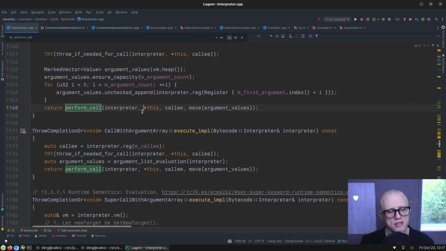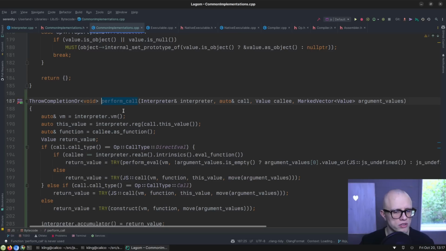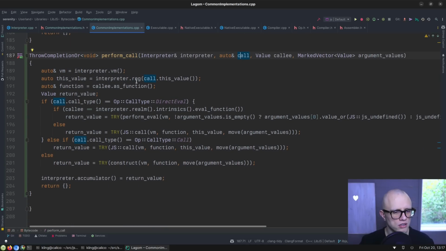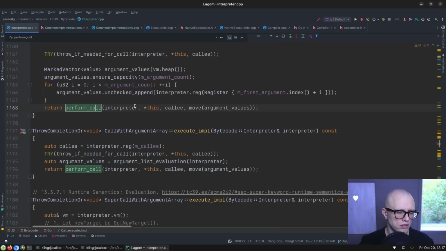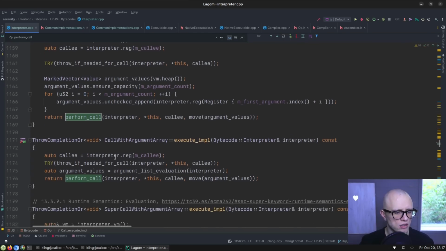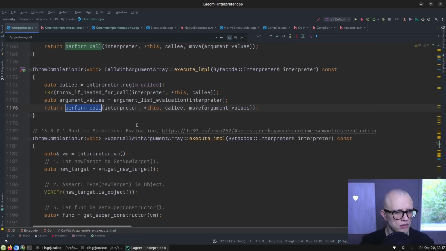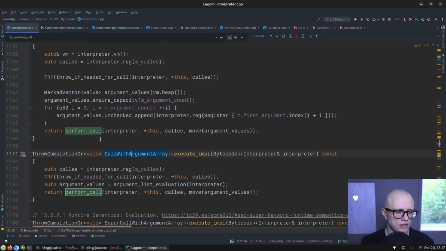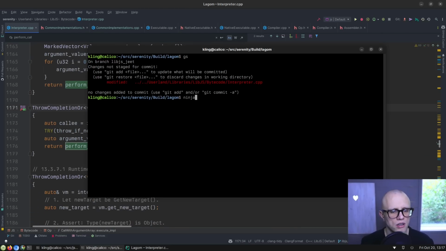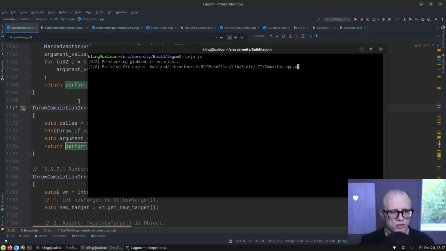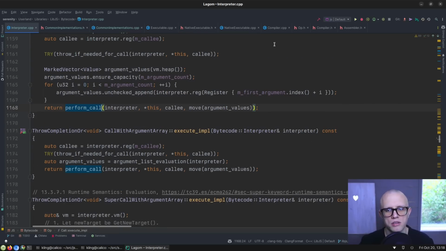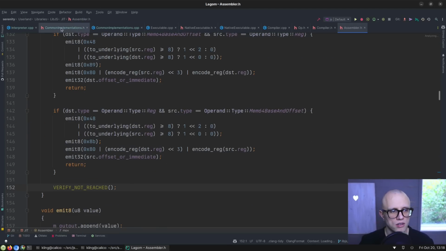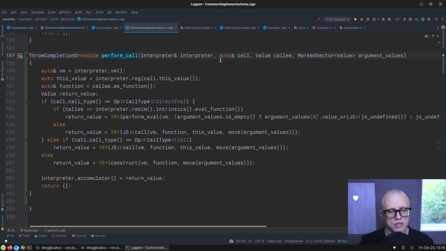Perform call. Oh, they're passing themselves. Interesting. And then what does it do with the call? It checks this value and call type. Okay. So perform call is used by call and call with argument array. All right. I think we can solve this. So, okay. So those are moving to a separate function or separate file. We can handle that. Perform call, you moved. Common implementations. Yes, yes, yes.